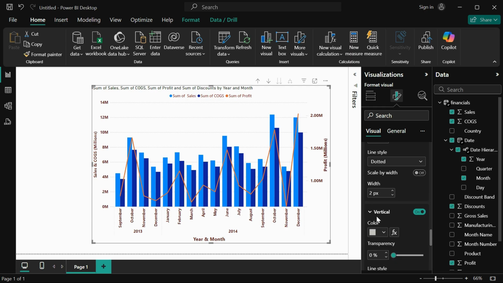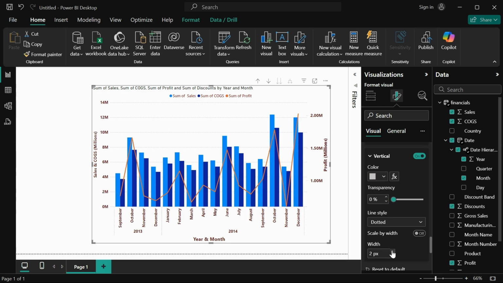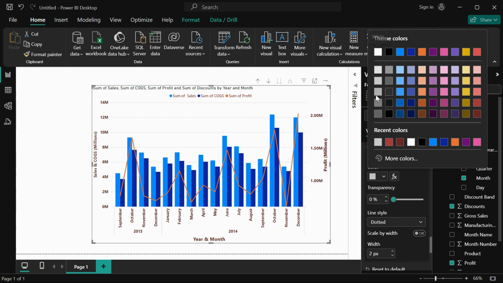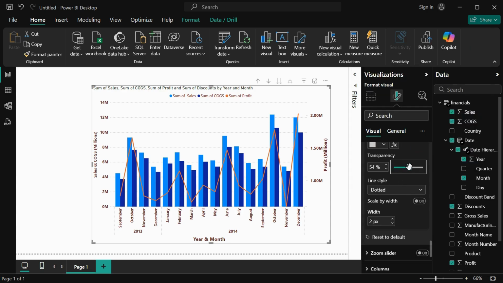We have vertical grid lines as well. If you see the separator here for 2013 and 14 data, these are vertical grid lines. You can increase the width of it, right. You can change the color here. You can also increase the transparency or decrease the transparency. You can also change the line style here.